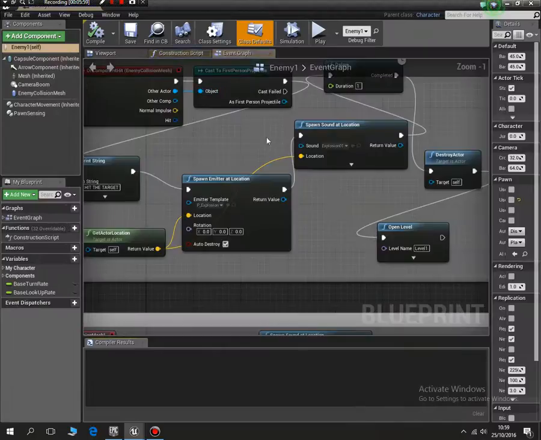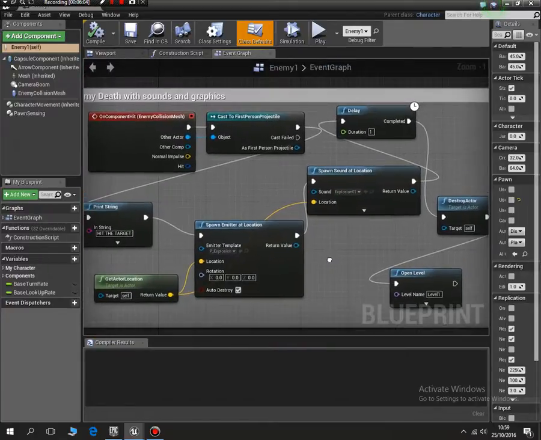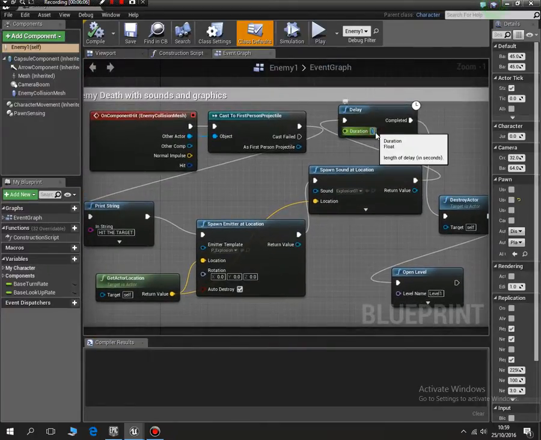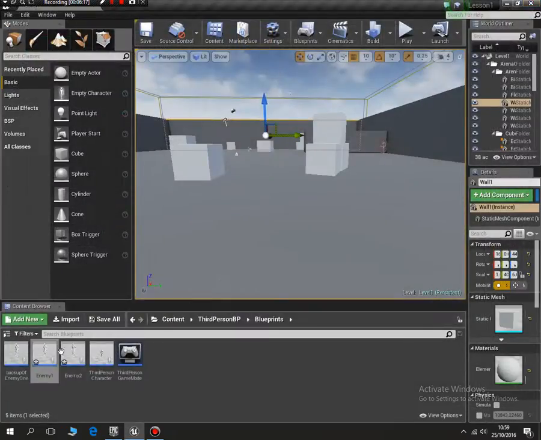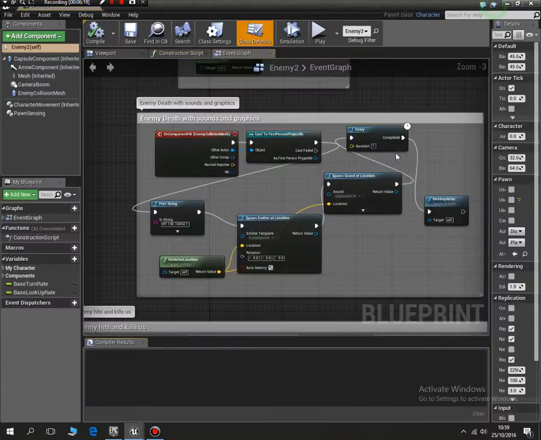One thing I did notice was there is a delay, isn't there, of 1 second. Let's just change that to 0.05 now, just to tidy things up. We'll compile that and close it, and then we'll do the same for enemy 2.